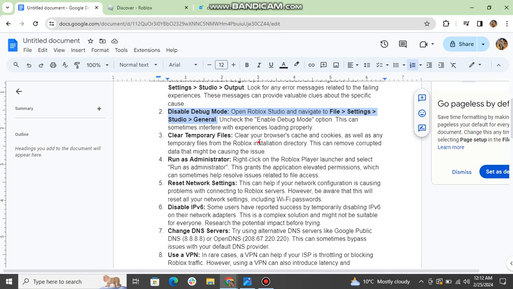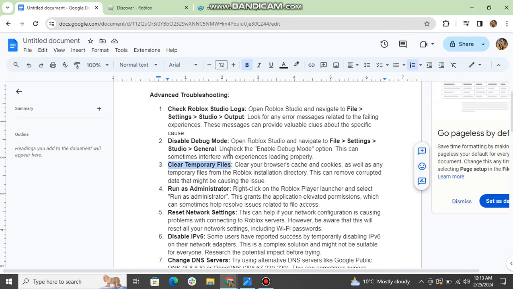3. Clear temporary files. Clear your browser's cache and cookies, as well as any temporary files from the Roblox installation directory. This can remove corrupted data that might be causing the issue. 4. Run as administrator. Right-click on the Roblox Player Launcher and select Run as Administrator. This grants the application elevated permissions, which can sometimes help resolve issues related to file access.